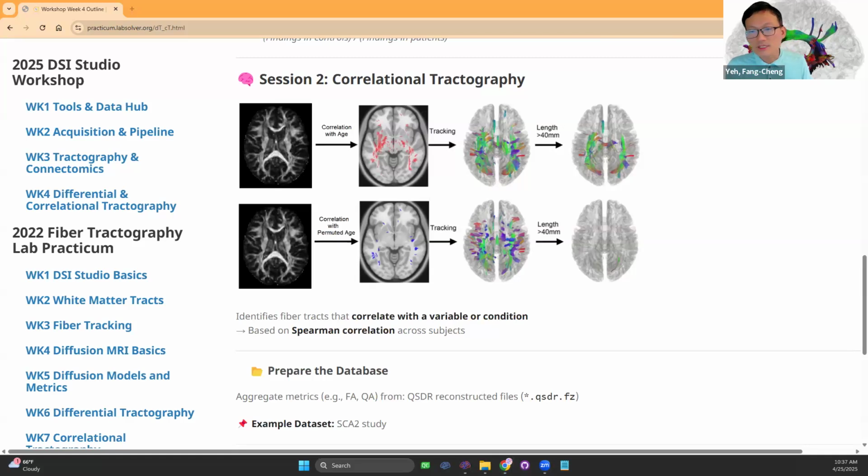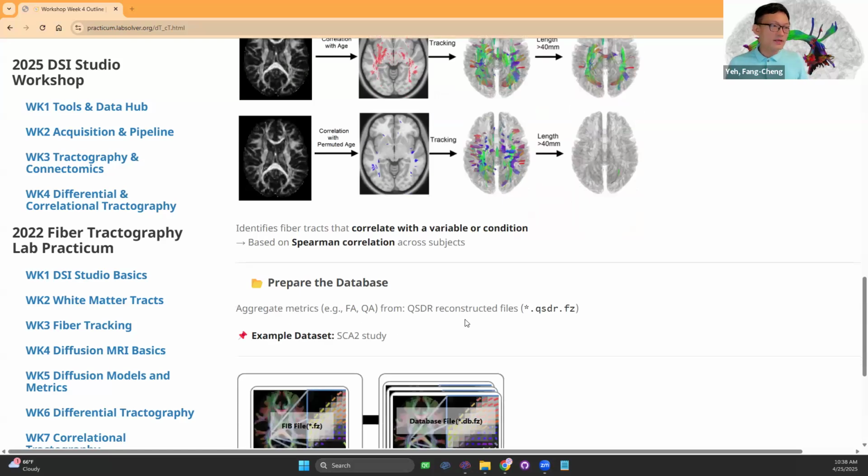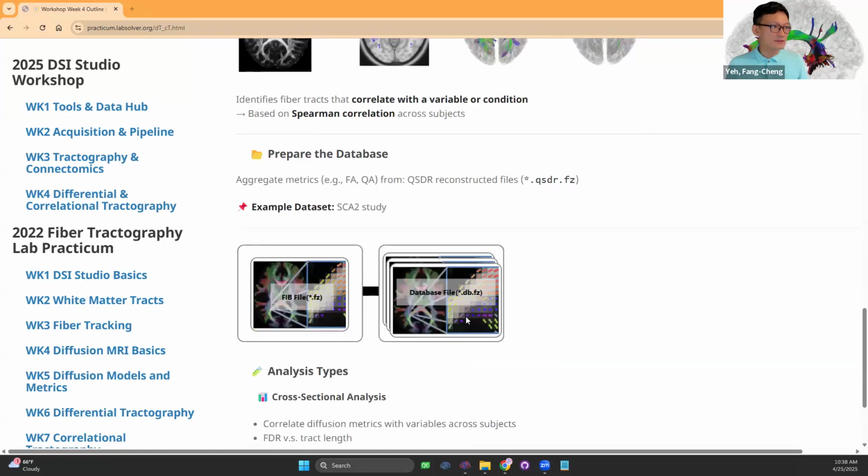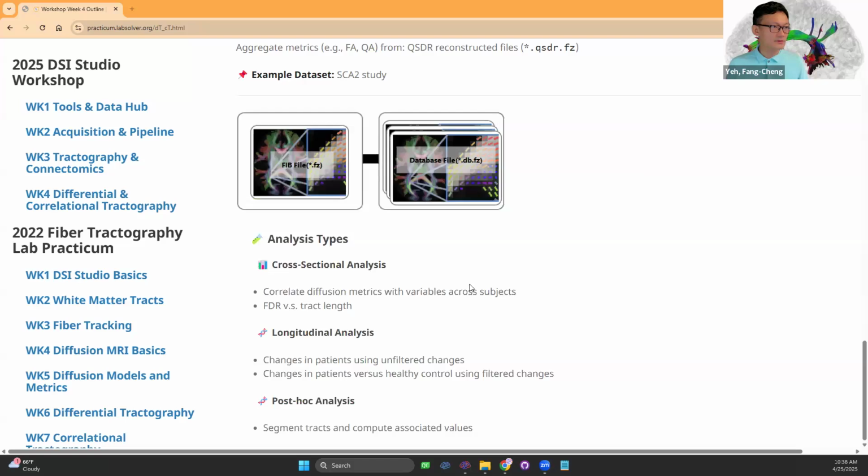So I see a question in the chat. I want to investigate tracks correlated with a specific score that is adjusted for age, gender, education, etc., in a cross-sectional study. How can I do this with DSI Studio? Yes, we are going to cover this in today's cross-sectional analysis part.